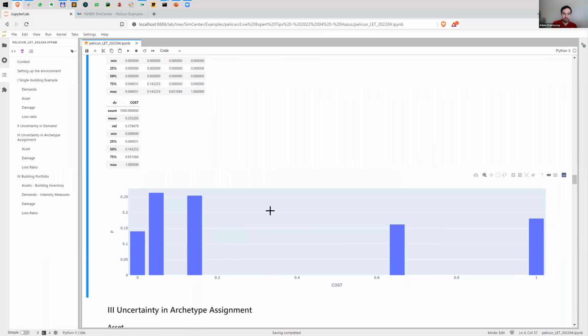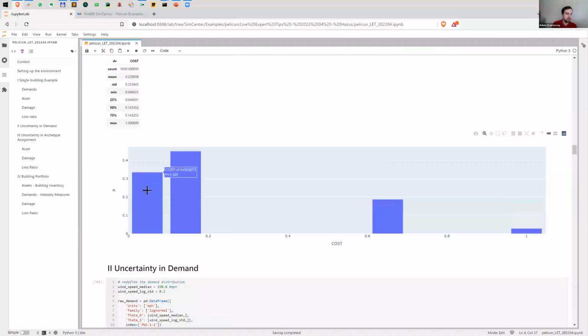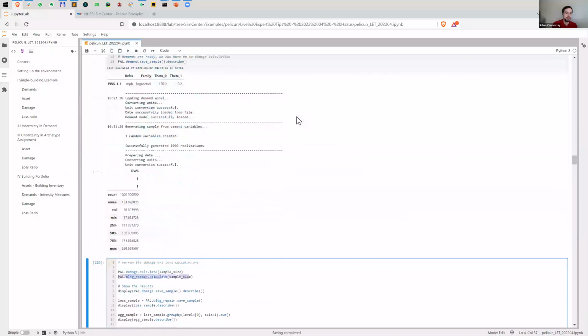You can also see, if you compare these bar charts, let's pick one value. Let's take damage state 1, which has a 26% probability. If we go back to the previous case, its probability was 33%. So by including uncertainty in the demand, of course, we are changing the likelihood of different damage states in the result.